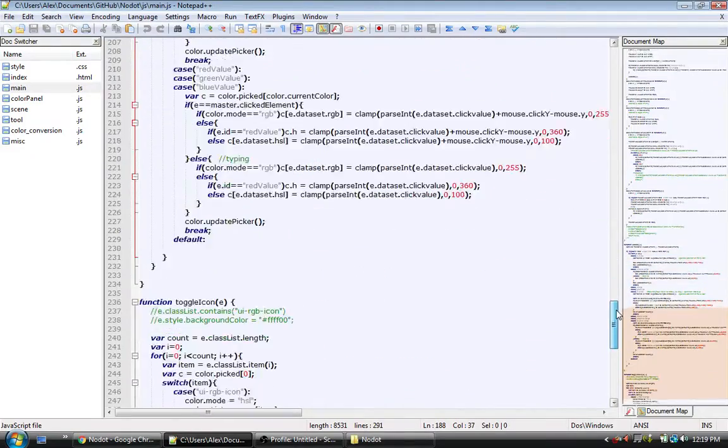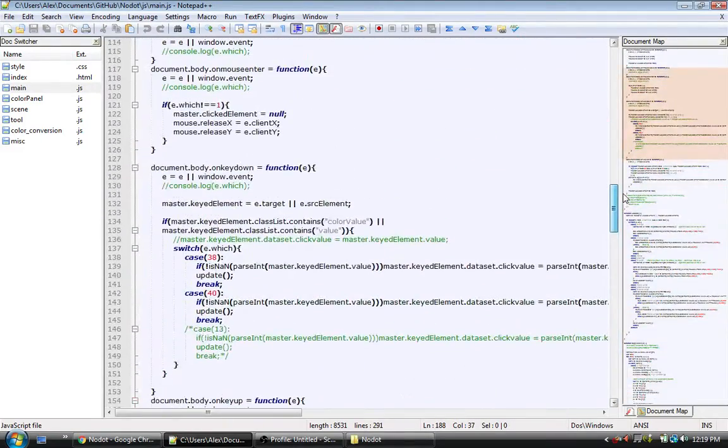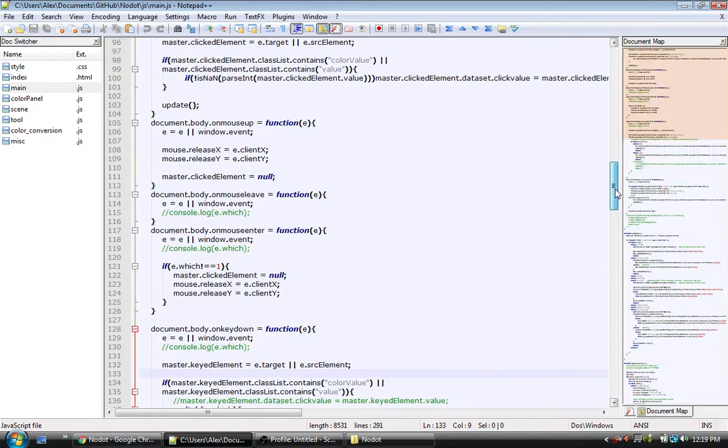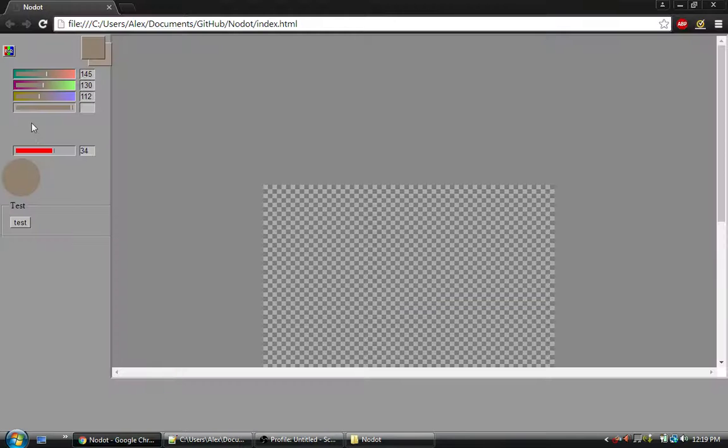And we also change some of the events on key down. If class is color value or value, just let it work the same for all the sliders basically. So that's just a quick look at what was implemented yesterday, the size of the brush property.